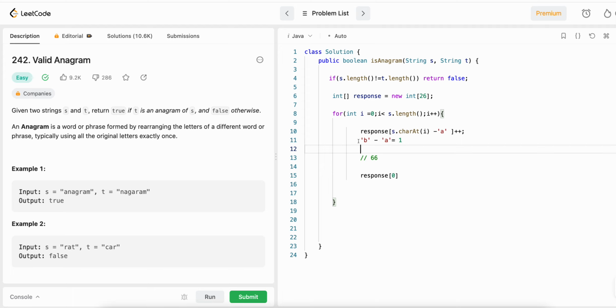In the similar case, when you do A minus A, it will give you 0. Because the ASCII value of B is 66 and for A it is 65, so 66 minus 65 will become 1. So this is one of the useful ways where you can convert the character value to your integer values. You don't have to do parsing and everything. This is one of the shortcuts.